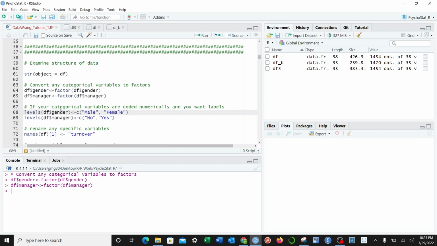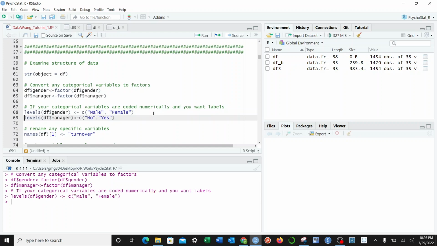And then if your categorical variables are coded numerically like ours are, and you want to give them labels or levels, you can say levels(df$gender), which is just the data frame and our variable. So the levels are, and then you save them as c(), whatever the levels are. So again, mine was coded as 0, 1 originally, but I want that to represent male and female. So I'm just going to do whatever the variable is. I'm going to say levels(), whatever the variable is. And then I'm going to use this operator to save the levels as, and then c() to combine multiple terms, male and female. And I'm going to do the same thing for manager because I want that to represent that they're not a manager or they are a manager.